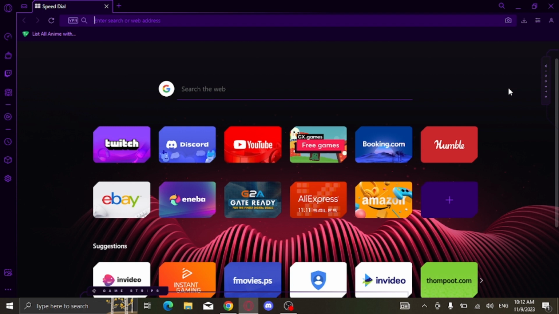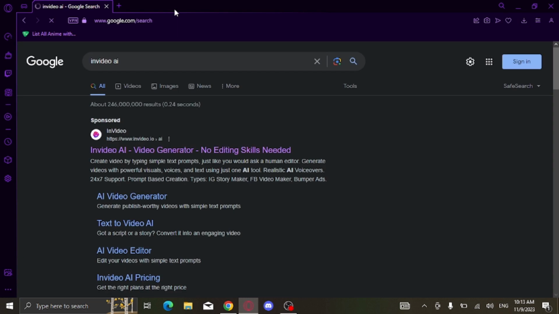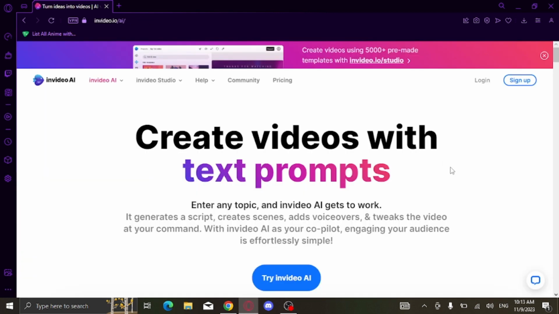Without further ado, let's get started. First, go ahead and open your preferred browser on your PC. I have my Opera GX browser opened on my PC. Now on the search box at the top of your screen, simply type Invideo AI. And you'll be able to see on the first link, there's www.invideo.io. Click on it. This will redirect you to this page.